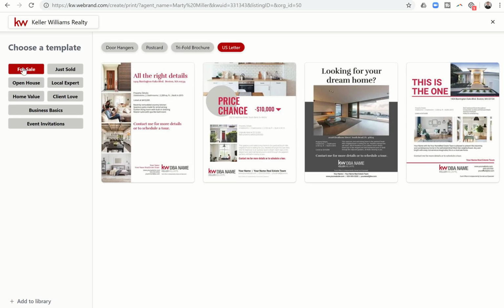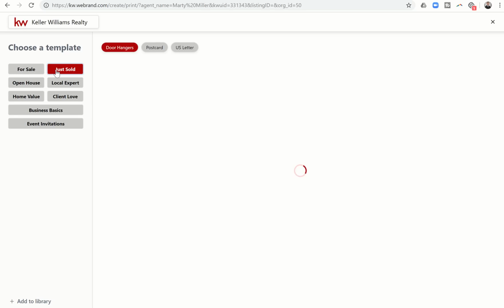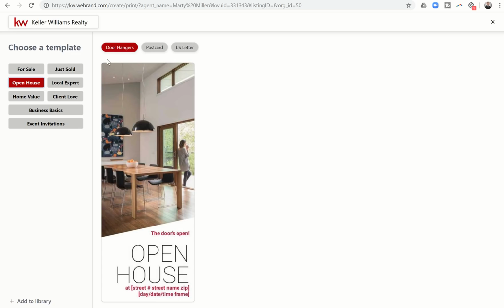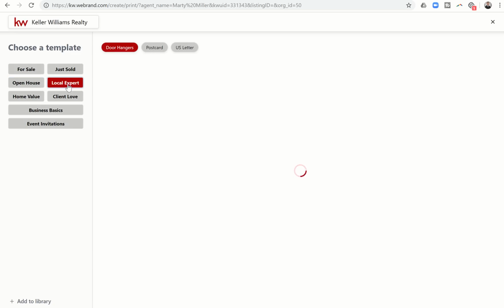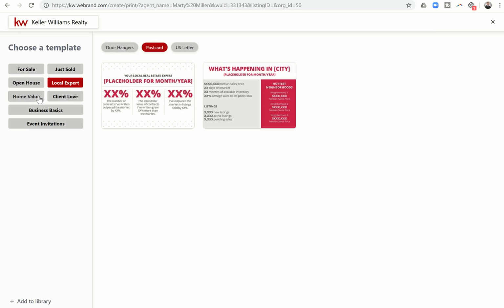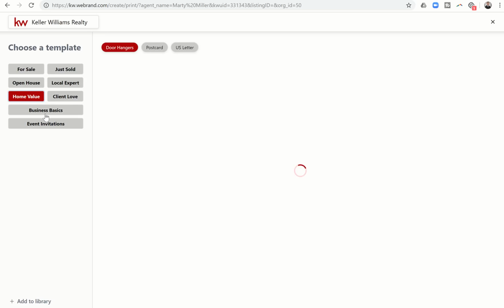And here's the cool part. It's for each one of these categories. So you see for sale, if I click on just sold, it's going to give me some new templates. If I click on open house, it gives me new templates for open house, right? So literally I could design these and then send them to my printer and have them printed locally if that's what my choice was. So super cool. You can see as you click on each one of these, there are different postcards and letters available for each style.